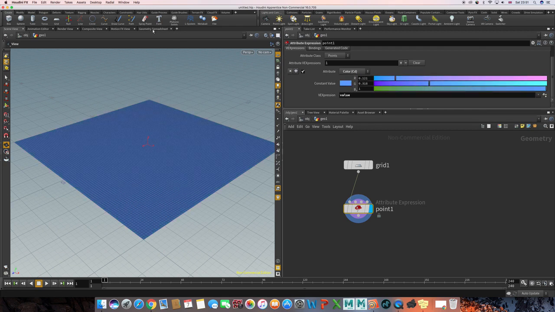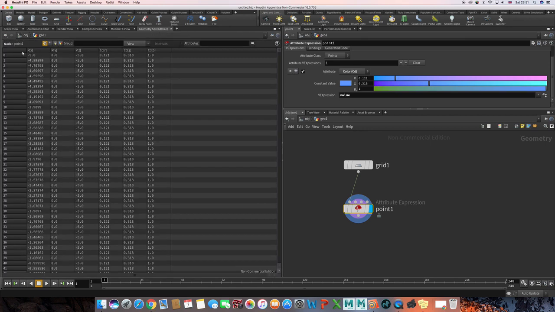And again, if you go to our geometry spreadsheet, you can see that all of our points now have a brand new attribute, which is Cd, or color diffuse, which is broken out into the R, G, and B components of that particular color. And again, you can see that here in the breakdown, 0.121, 0.318, and 1. And that is entirely the same for all of those particular points.